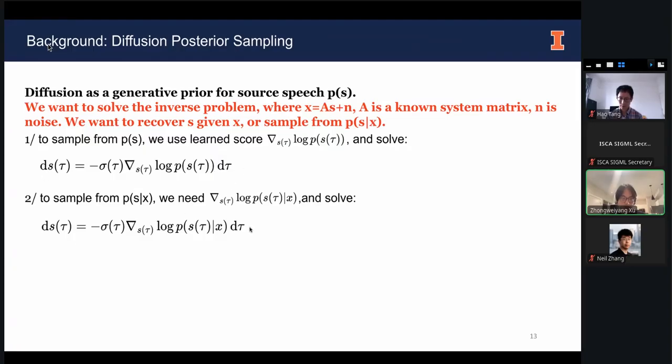But to sample from p(s | x), we follow this ODE, except that the prior score term becomes a posterior score term, right? So we need this posterior score term, but we don't have access to it. One way to solve it is of course to try a conditional diffusion model, directly feeding this x mixture into the model. But then that needs some paired data for supervised training, right?